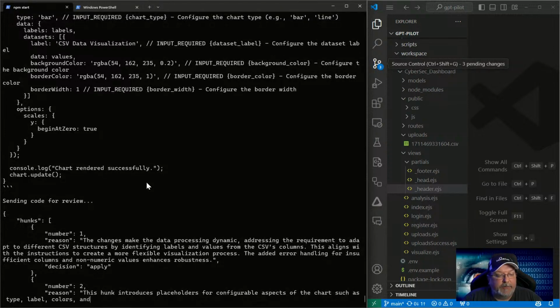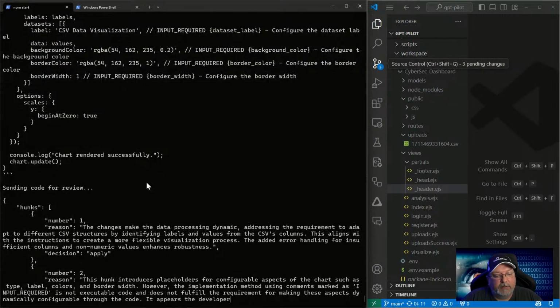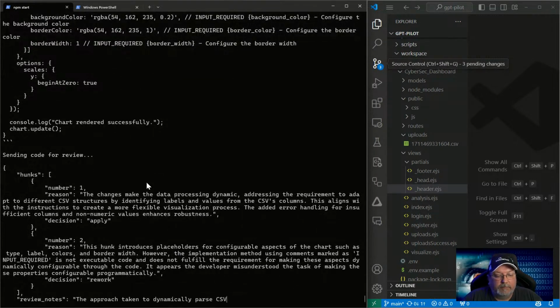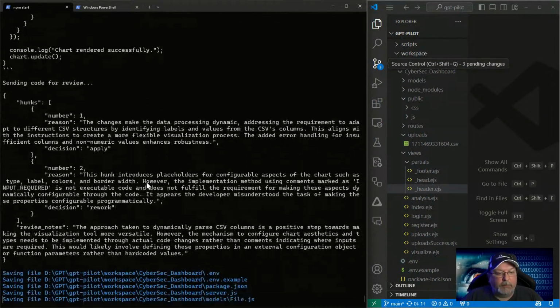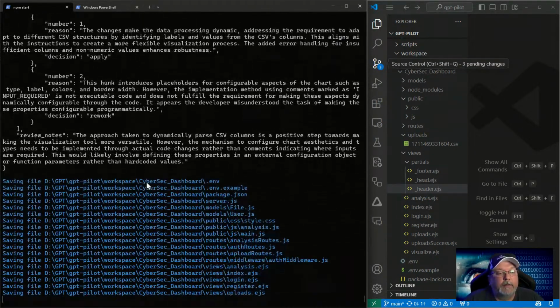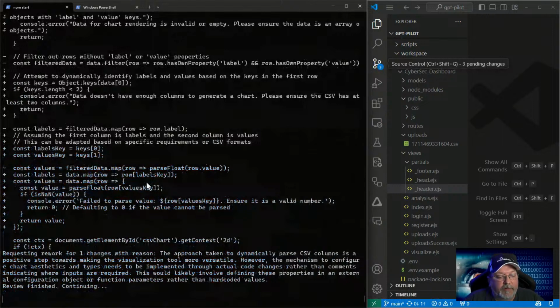Also, it aligns well with the instructions. This hunk introduces placement. Must be talking about me. All right, it wants it to rework something.